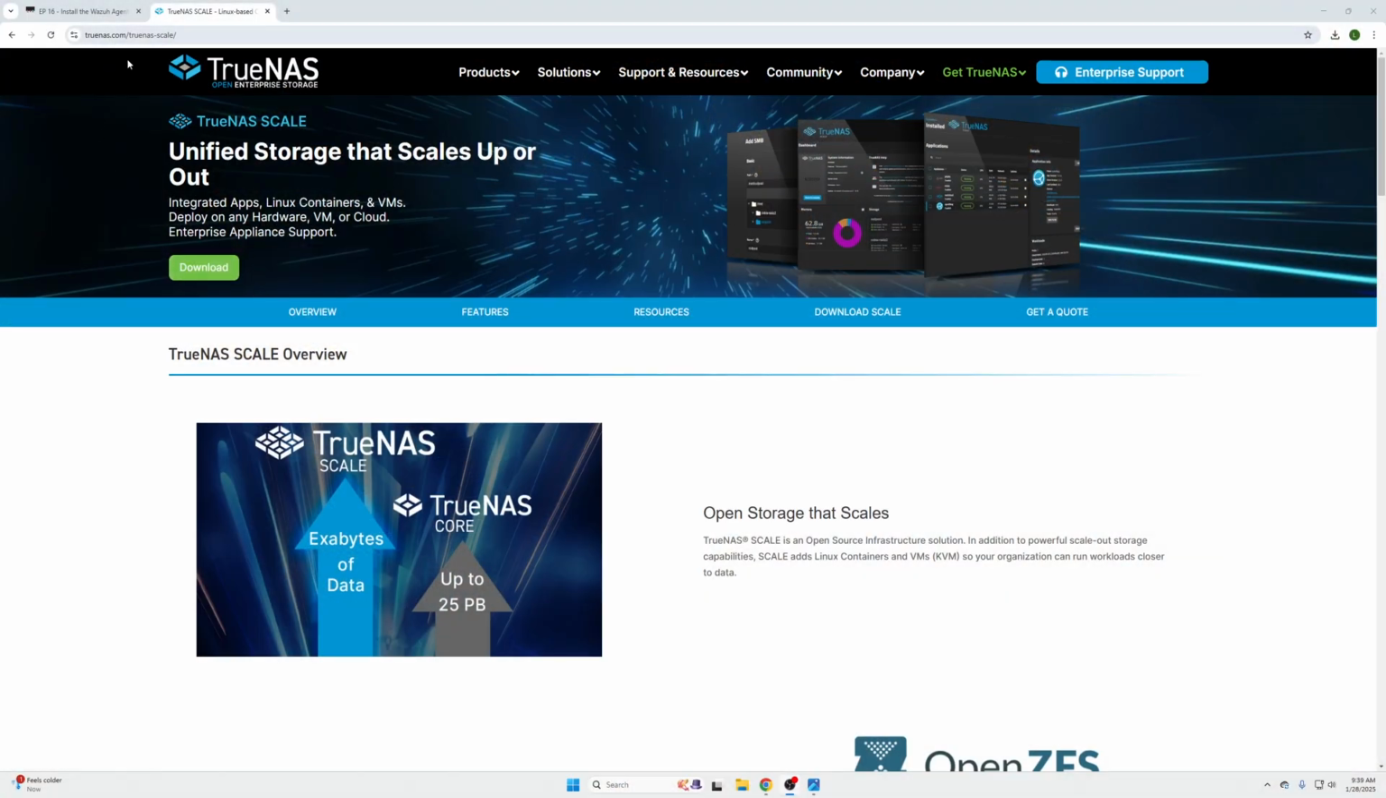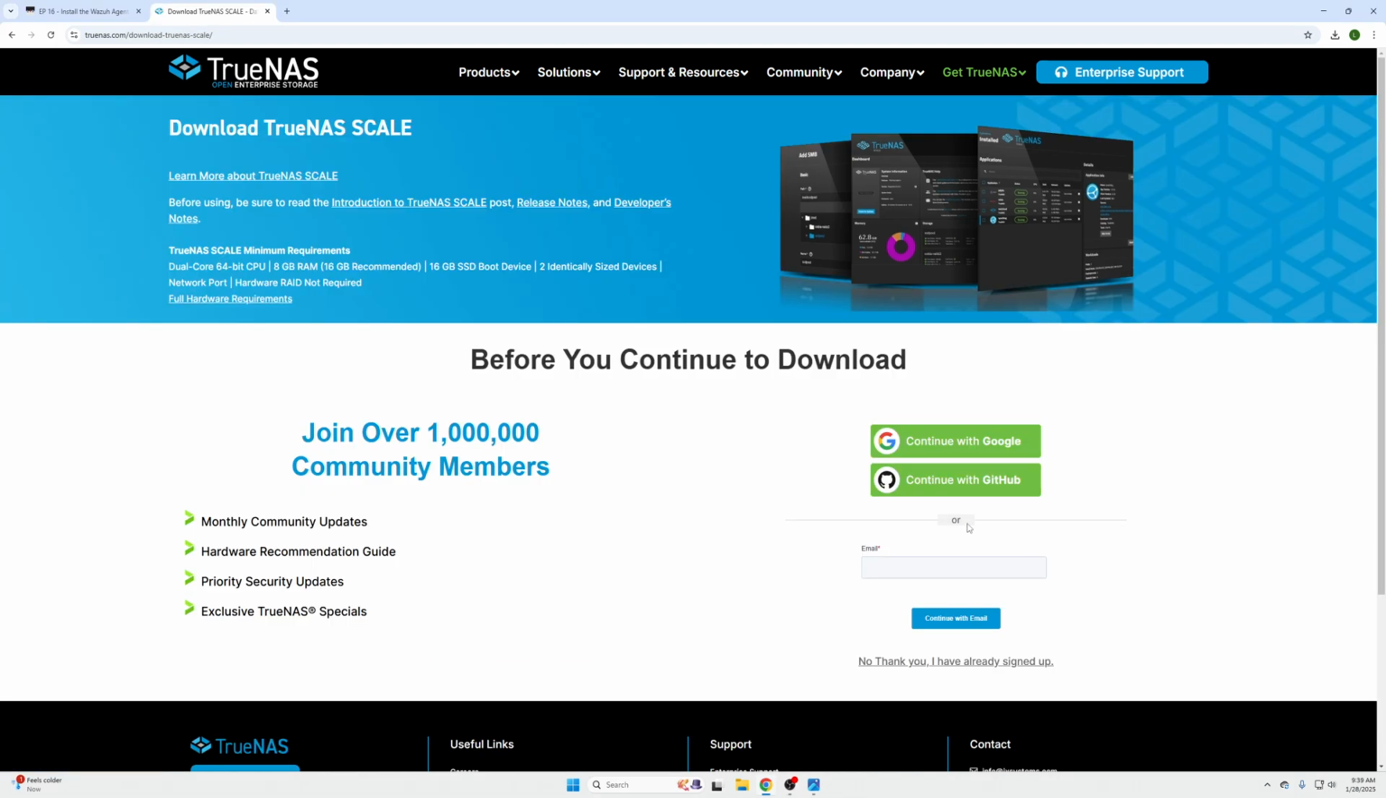So go ahead and go to truenas.com/truenas-scale. Once again, these links will be in our article on our website. Click download, and from here you can read through the TrueNAS minimum requirements: dual core 64-bit, 8 gigabytes of RAM, 16 recommended. If you have a device around this, I would recommend it because it will run better.